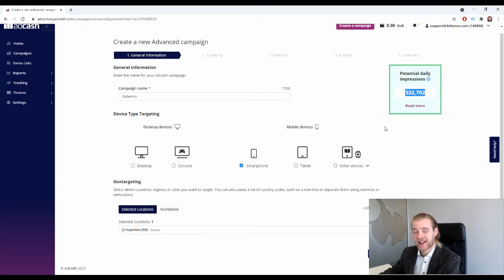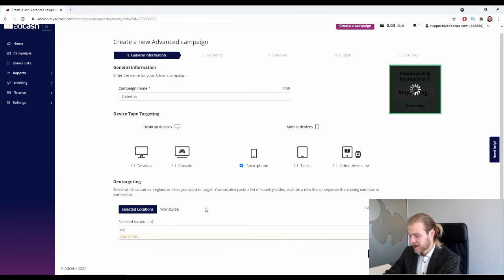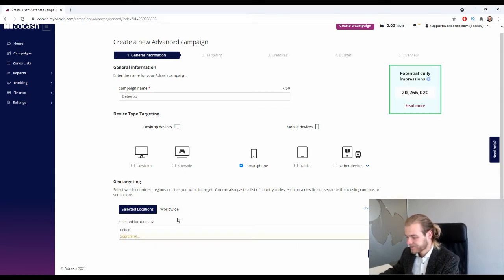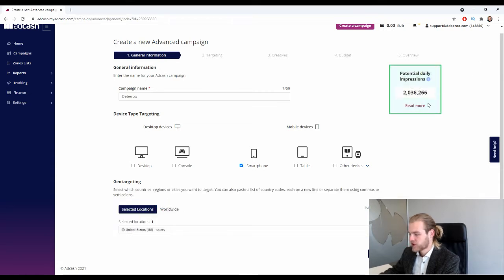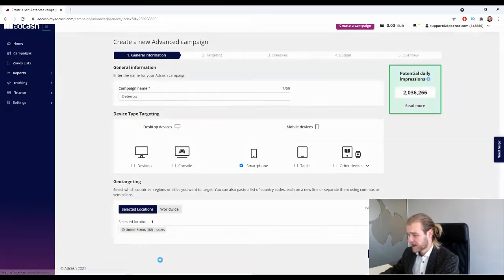So this is also how you can check how much traffic there is available for a specific country, right? So if I would now delete this and say United States, it will probably be a little bit higher, I guess. Let's see. Yep, 2 million. All right, so this is how you can check the reach in that specific country of AdCash, which is quite nice. All right, let's just leave it like it is. Next up.